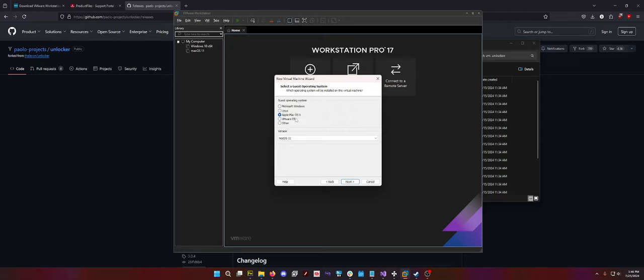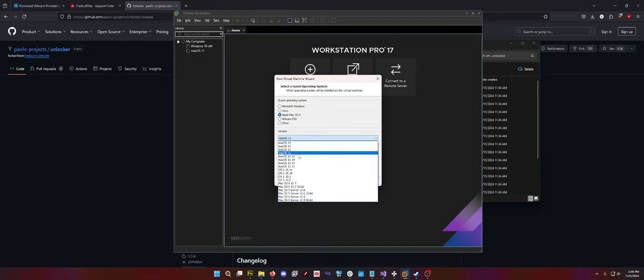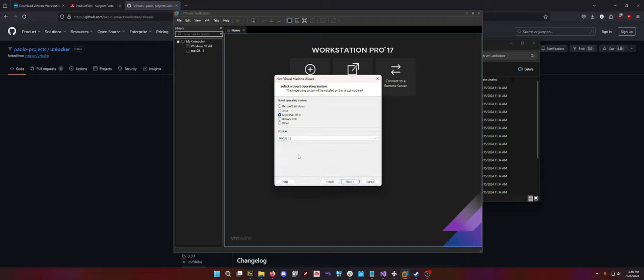You want to make sure that Mac OS X is here and that you select the proper version in this little drop down. So I'm doing Mac OS 11. It's Big Sur. You can go all the way up to 14. I tried Ventura and it didn't work very well for some reason. It got stuck in a boot loop, so I just couldn't install it. I couldn't run it.